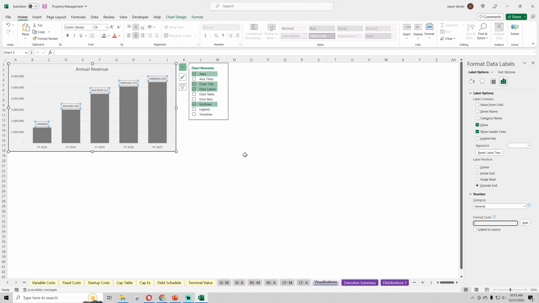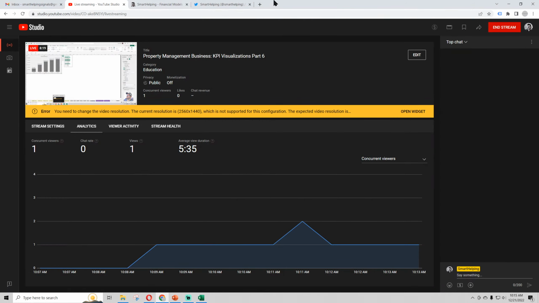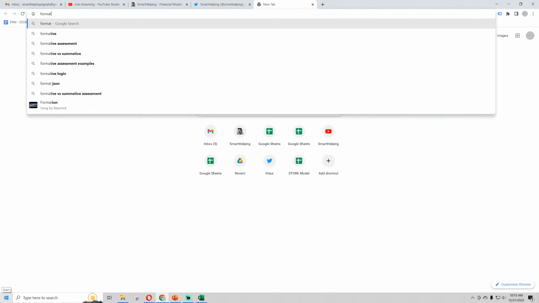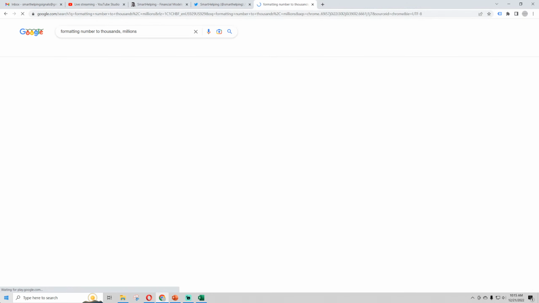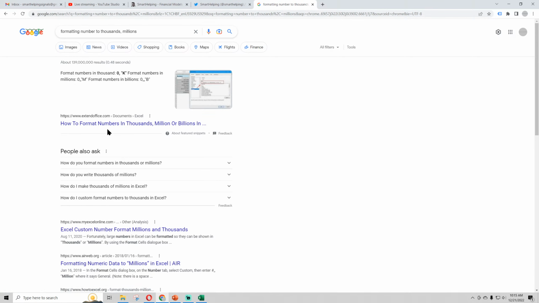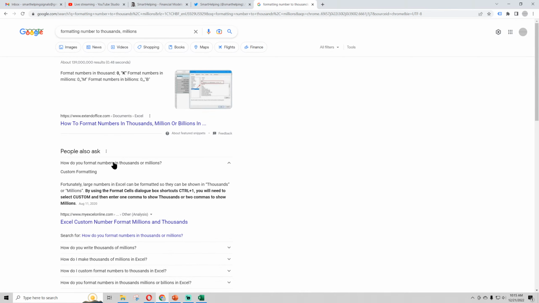I know there's one that automatically formats it to thousands, millions, depending on what it is. Let me see if I could find that real quick. Formatting number to thousands, millions. There's the code that does everything. I'm trying to see which one. I can't remember where it is.